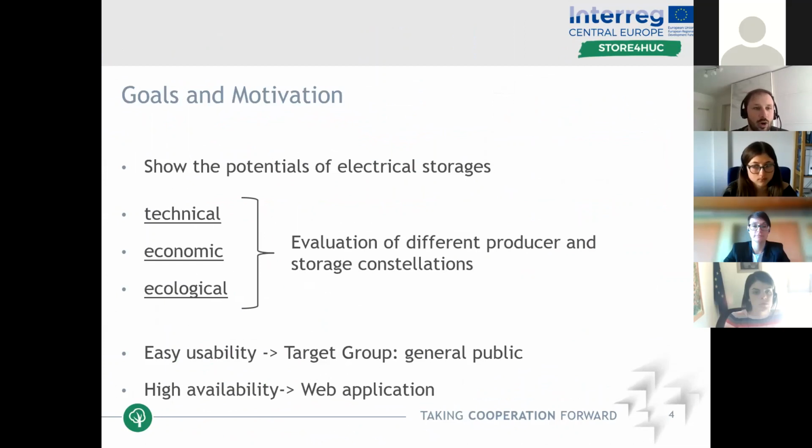What are our goals and motivation for the tool? We wanted to develop a tool which shows the potentials of electrical storages and provides the user with a technical, economic, and ecological evaluation of different producer and storage constellations. As already mentioned, the tool is made for the general public, for example, household owners who want to install a PV system on the roof and are not sure if it makes sense to also integrate an electrical storage in combination with the PV system. Therefore, it was important for us that the tool is easy to use and that there is a high availability of the tool. Therefore, we decided to develop this tool as a web application.